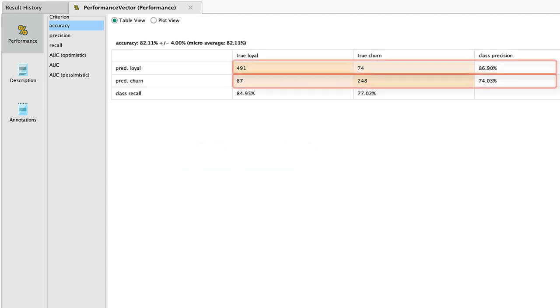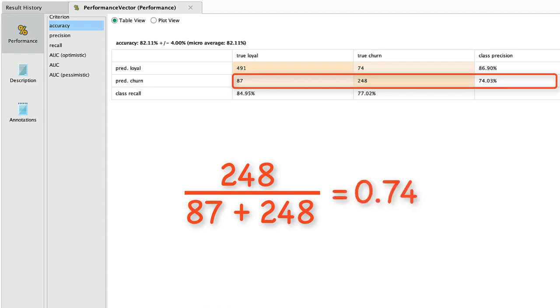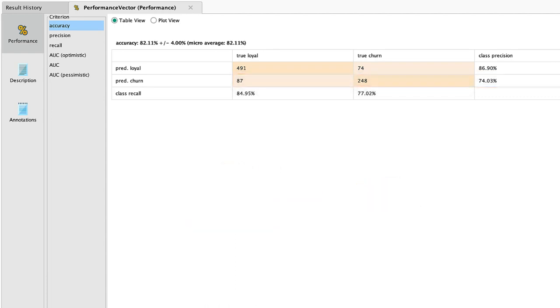The last thing to look at is the class precision, which shows the percent of predictions that were correct for each predicted label, loyal or churn. So if you want to calculate that for our churners, you simply add 87 plus 248 and divide 248 by that sum to get 74%. Now, if we interpret the table with focus on our churners, then we can say that we are currently managing to predict 77 out of 100 true churners.